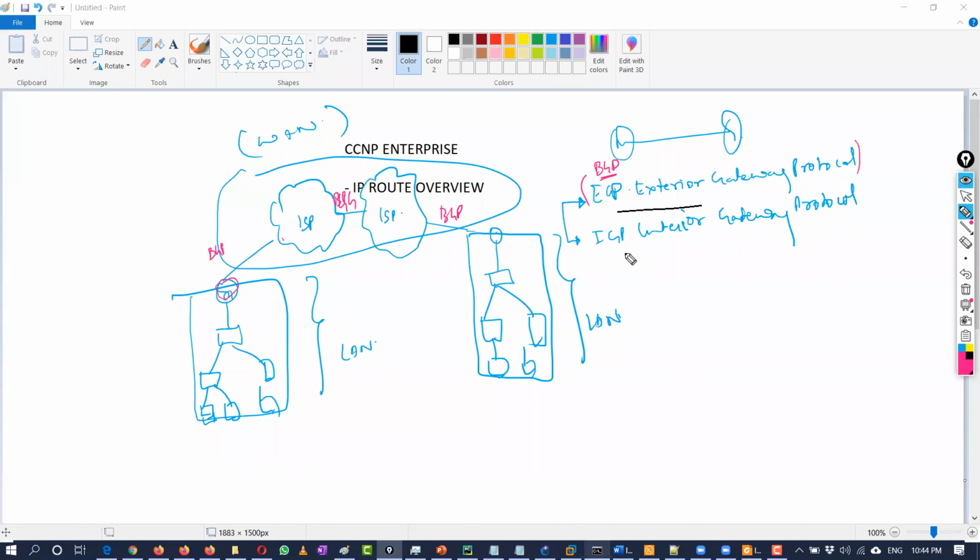Now, where is IGP running? IGP is running over here. And what are the examples? Like OSPF, RIP, EIGRP. These are some of the examples for IGP. Now, there is one more protocol that's called static. That is also part of IGP, but yes, that's static, and these are called dynamic routing protocols.